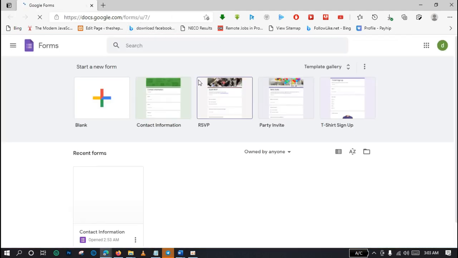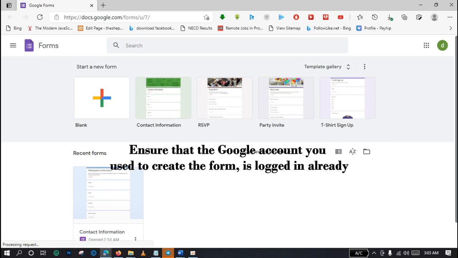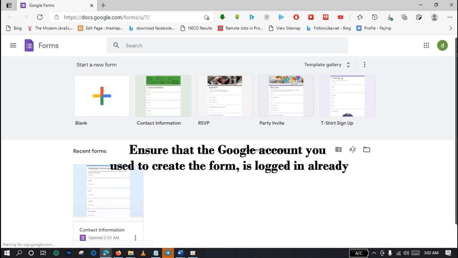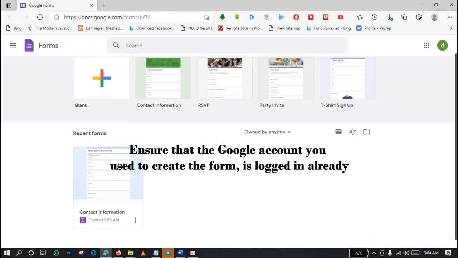So you are going to ensure that the account that is presently signed in, that is your Google Mail account that is presently signed in to your web browser, was the account you created the Google form on.